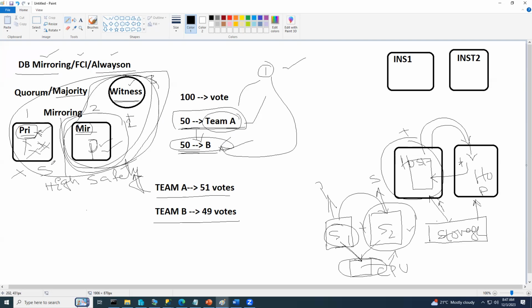Okay. Correct. Let's say this is 50 and this is 50, and you don't have a witness at all. It's going to be a tie, and if one is down, the entire setup will be down, right? So it cannot form a quorum and it cannot bring the database online. If you have a witness, then it wins the quorum, forms the majority and brings the database online. Failover would happen. Okay, I understand. Right. Thank you.